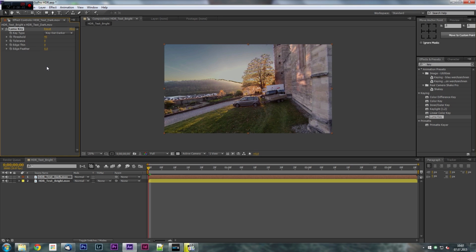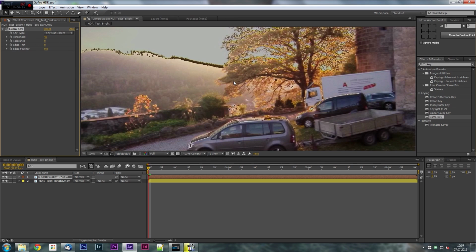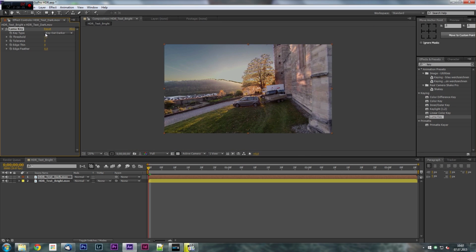I think it's about 45. Yeah, okay. So the threshold will set at which point the dark areas will be keyed out. So if I raise it, you see the bright areas up here, which are pretty bright, are also keyed out, but we will bring it down because we only want to key out the dark areas. So about 50 should be fine for this shot.